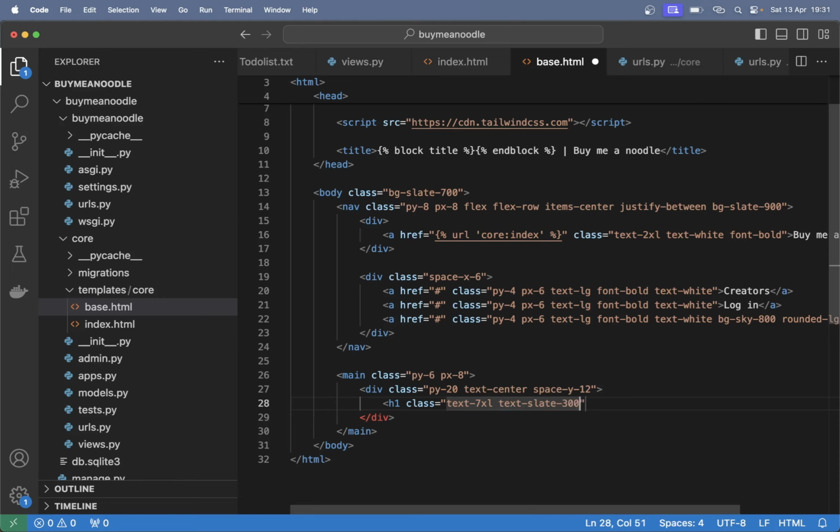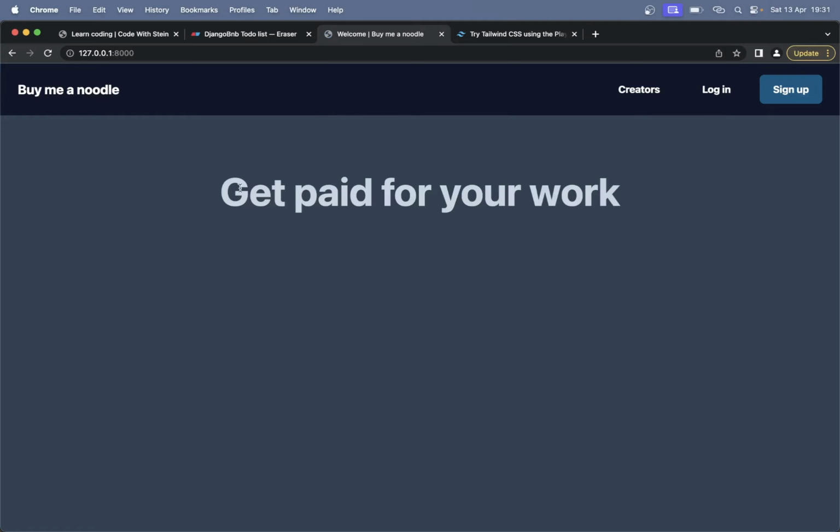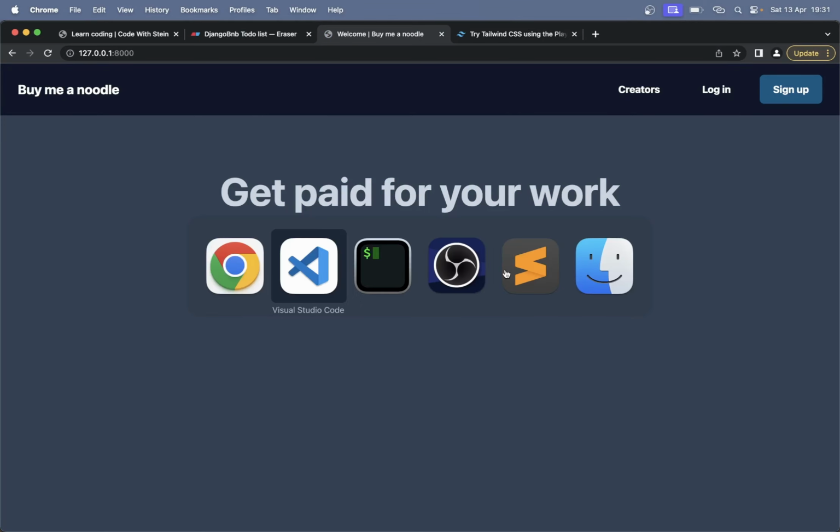Text-slate-300, so it's a brighter or lighter color than the background. And font-bold. And then in here we just say: get paid for your work. Save, go back and refresh. Then you have it here. Perfect. Below here I just want a simple slogan or some more information.